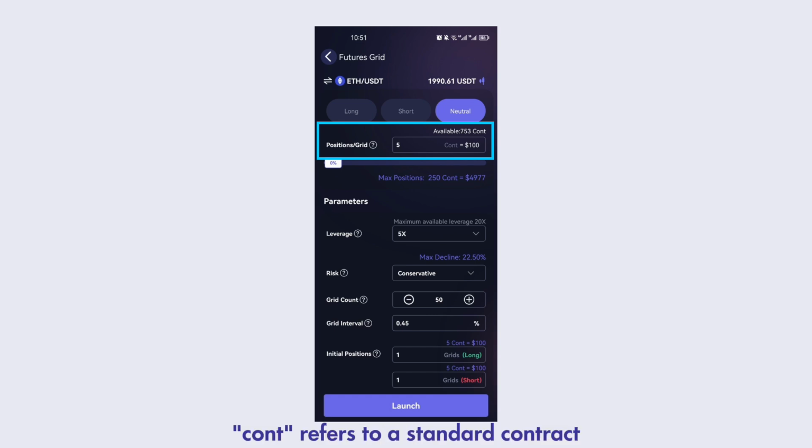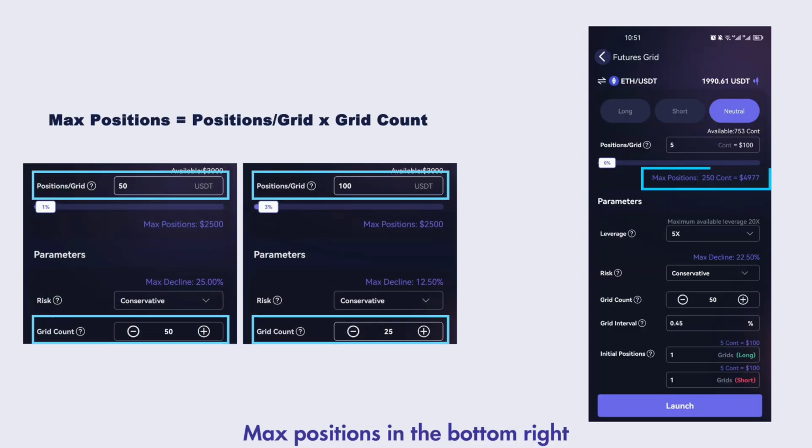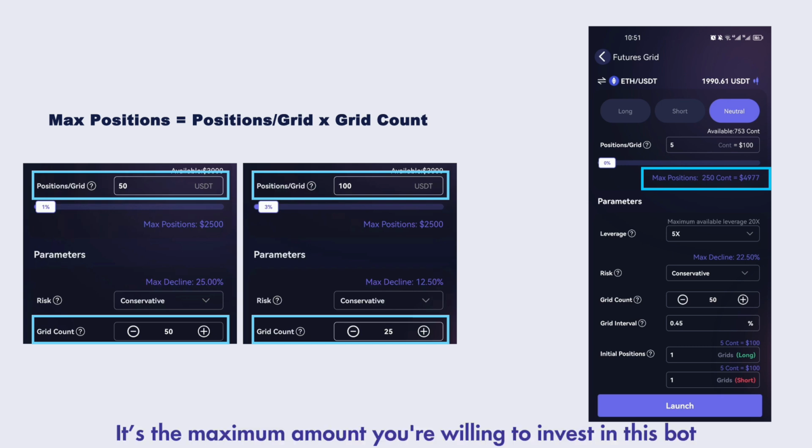Here, cont refers to a standard contract, and its value may vary depending on the crypto and the exchange you are using. Max positions in the bottom right is calculated by multiplying your positions per grid with grid count. It's the maximum amount you're willing to invest in this bot.